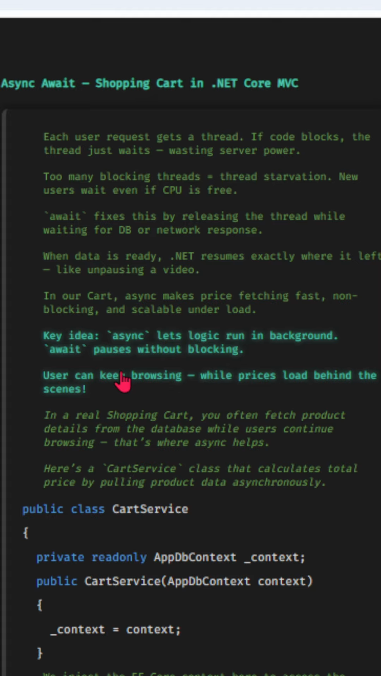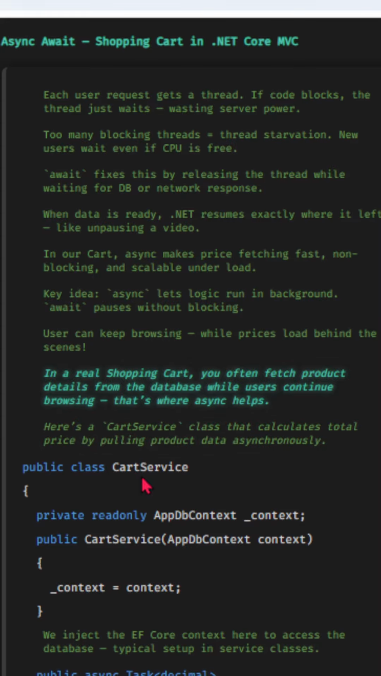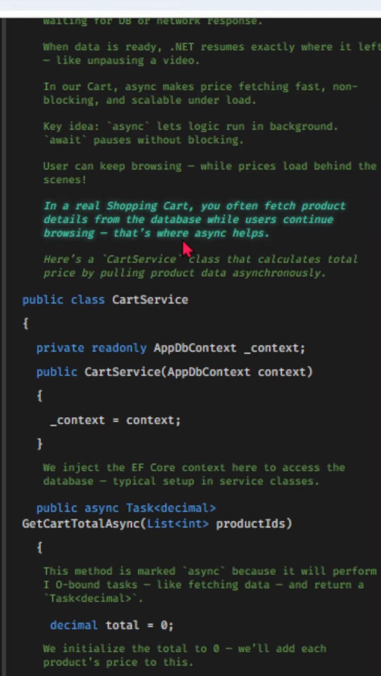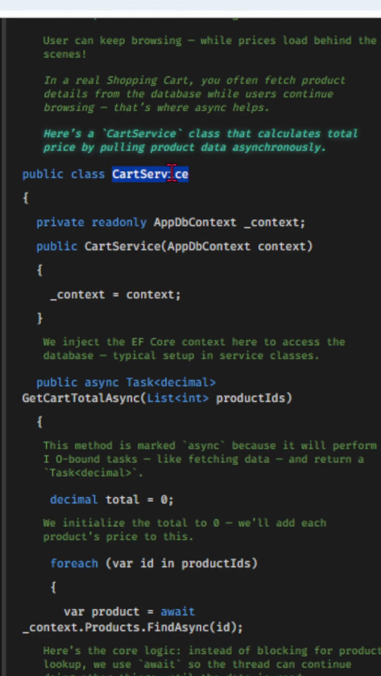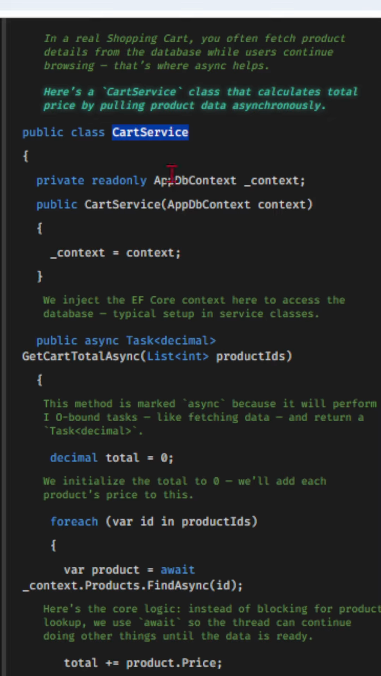Await pauses without blocking. User can keep browsing while prices load behind the scenes. In a real shopping cart, you often fetch product details from the database while users continue browsing. That's where async helps. Here's a CartService class that calculates total price by pulling product data asynchronously.